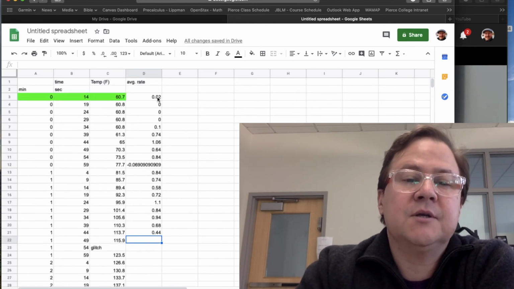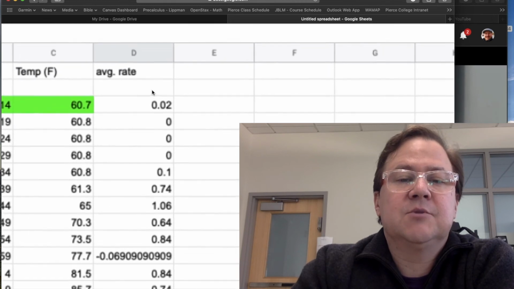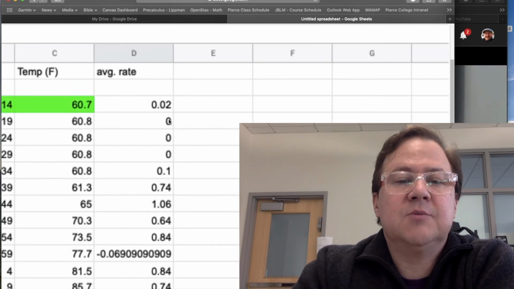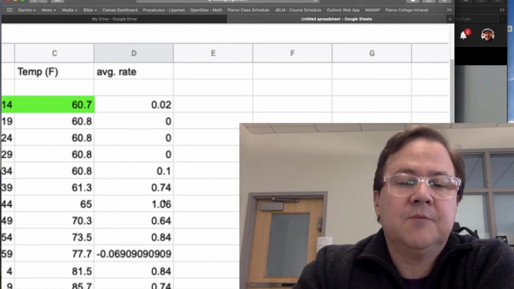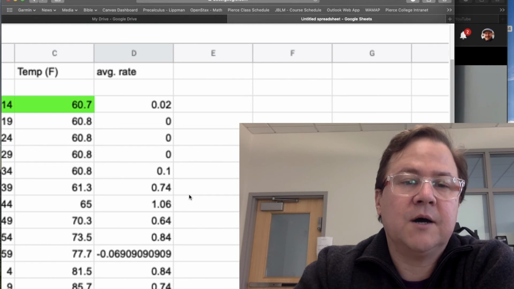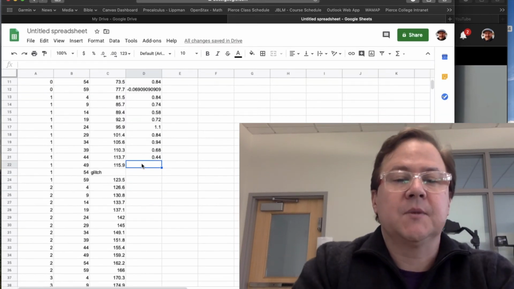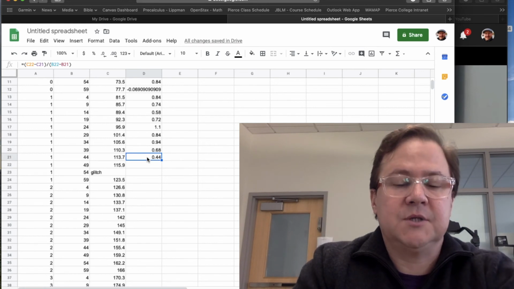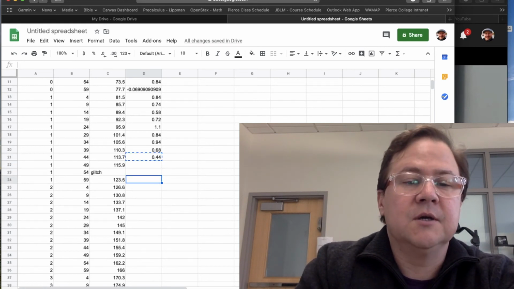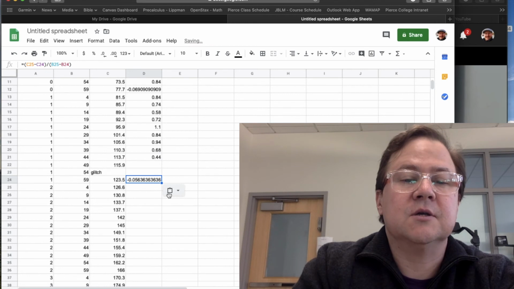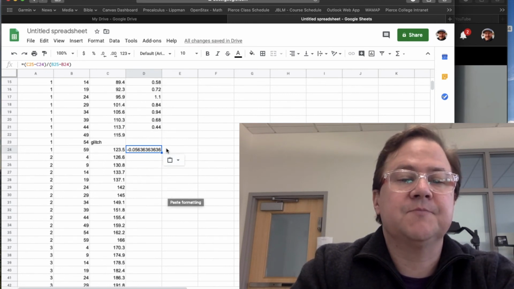So this would be a good reason to just delete the formula in that case. But up until that point, I can see that the rate at which the water is heating up is very slow at first, but then that rate starts to increase and seems to level out after a while. All right, well, continuing on, I want to keep doing these computations, so I'm going to copy the formula here and paste it here so I can continue looking at the rate at which the temperature is changing.